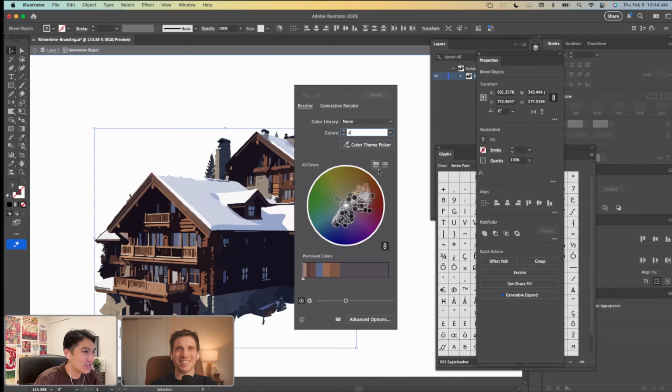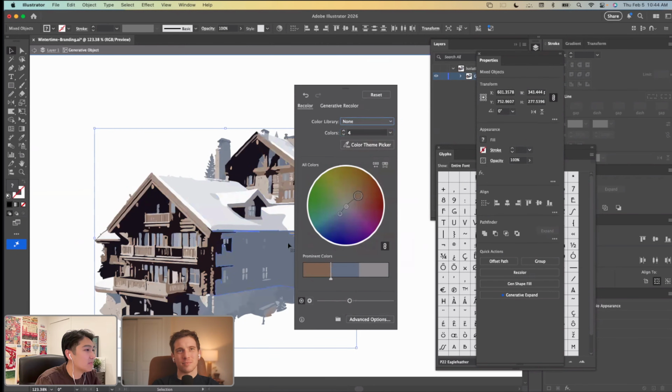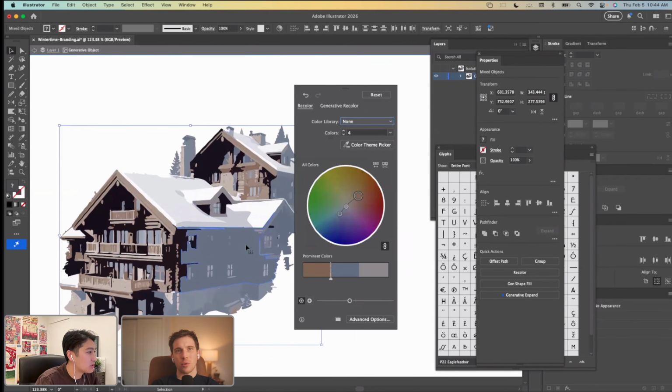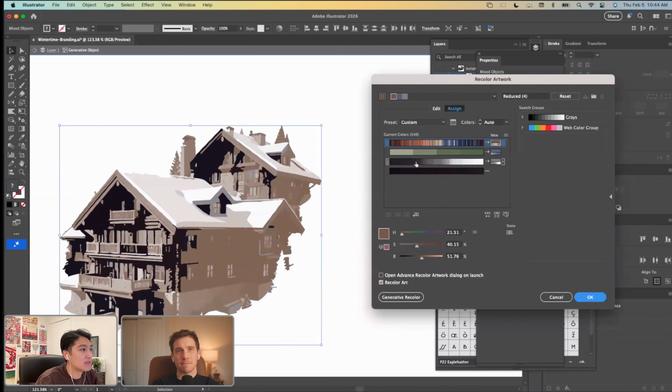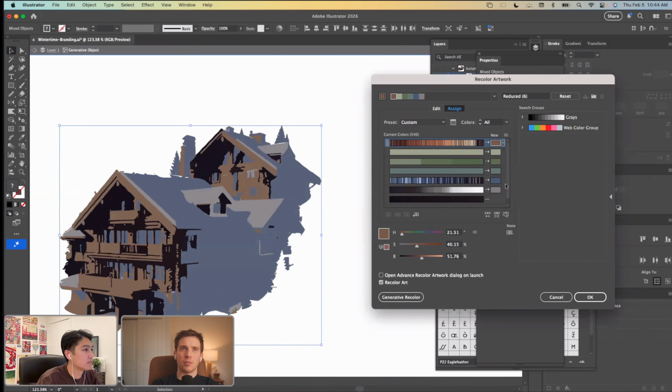Let's see. I'm gonna choose limited colors here and then see what that'll give me. Man, it's kind of combining these snowy portions real quick. But let's see. Advanced options. Let's also see. This is fun because there are ways here that you're able to really adjust the amount of colors, and that can really influence your output.